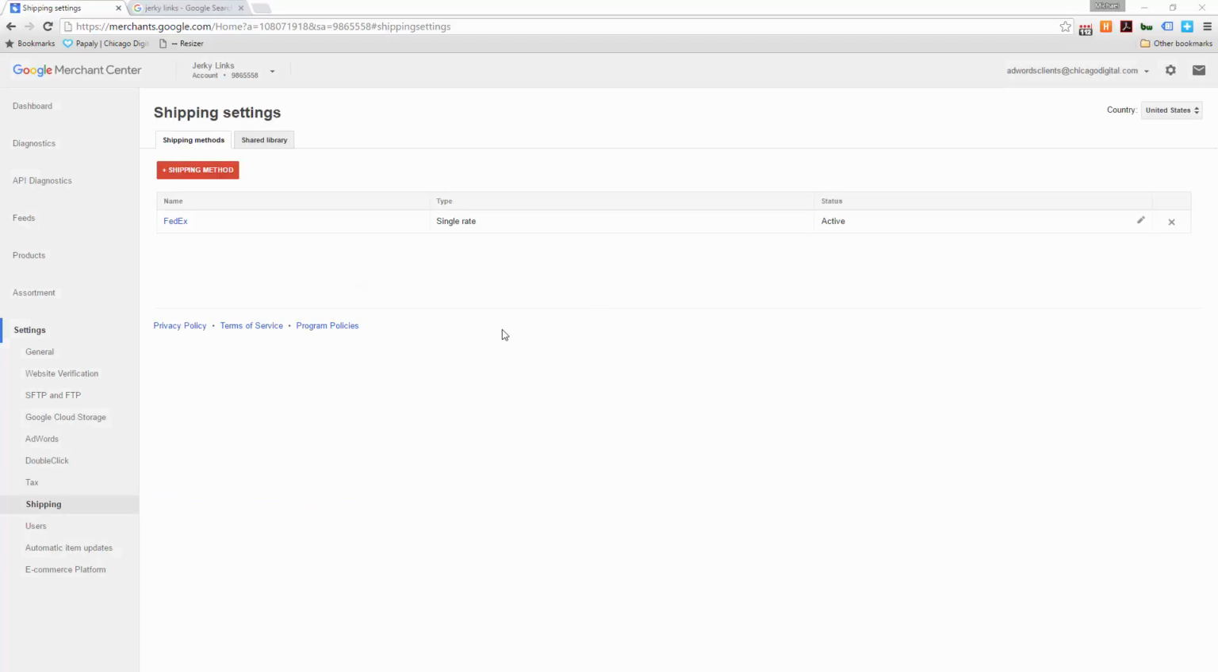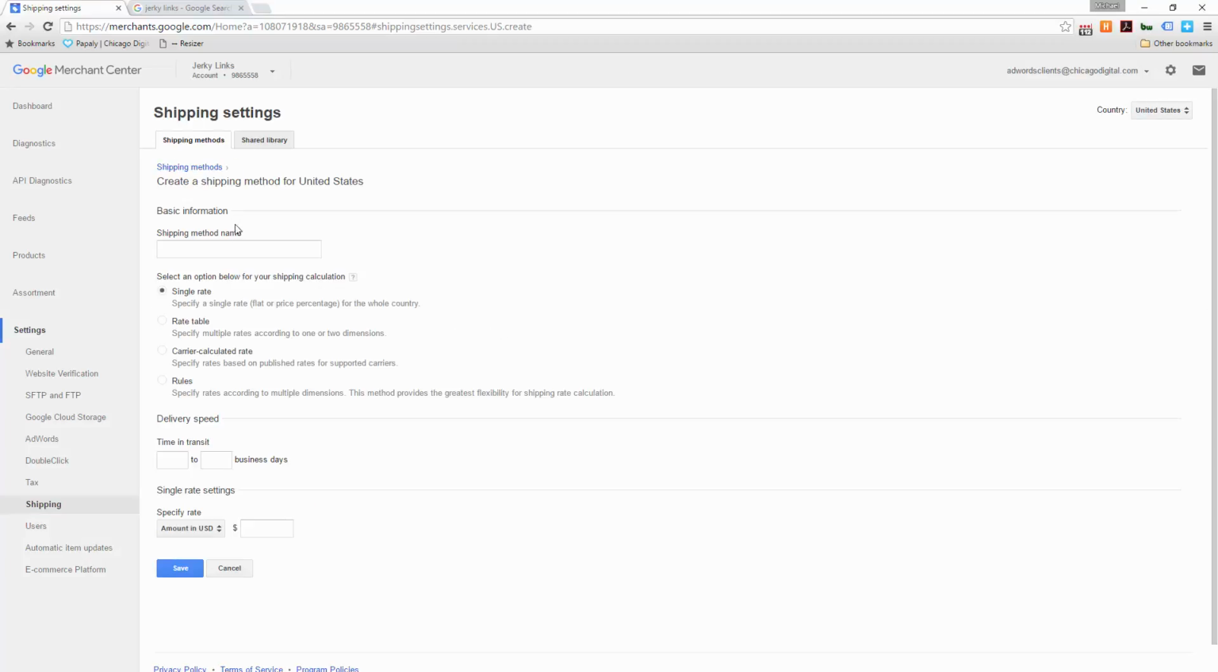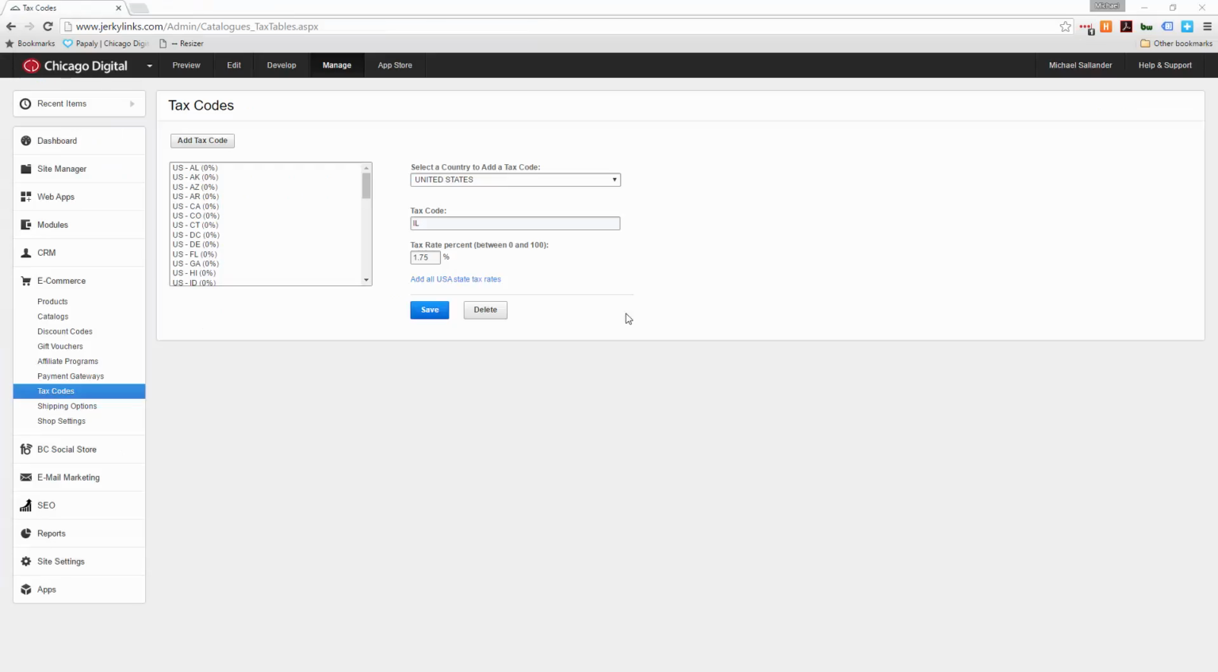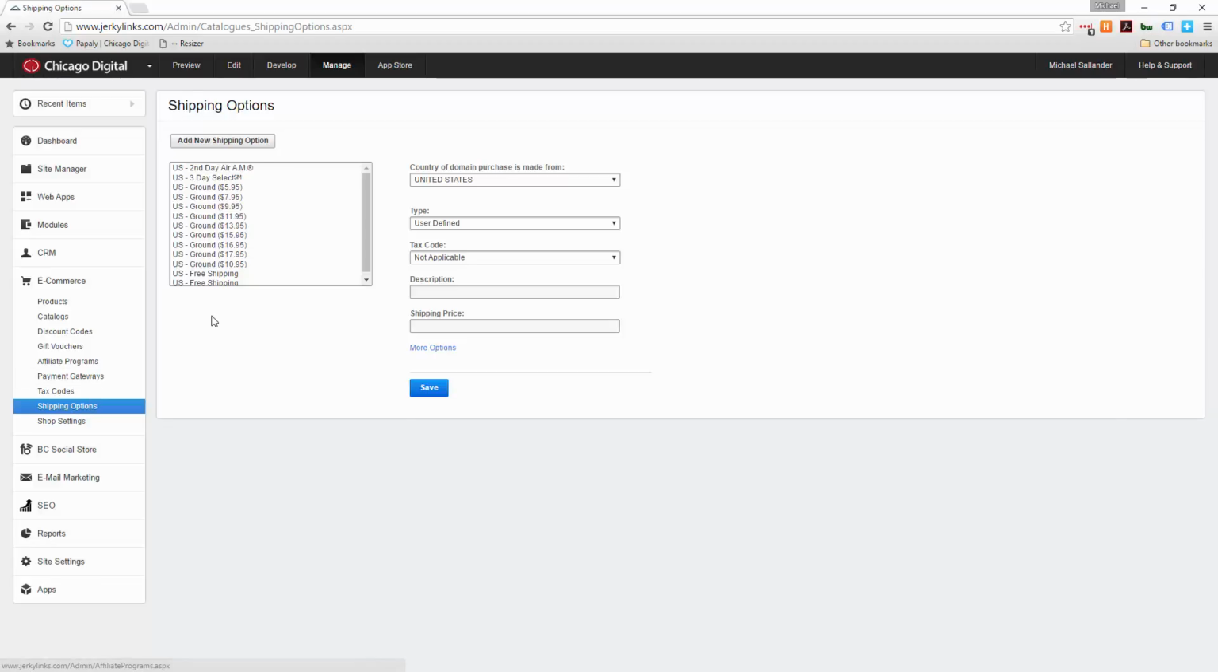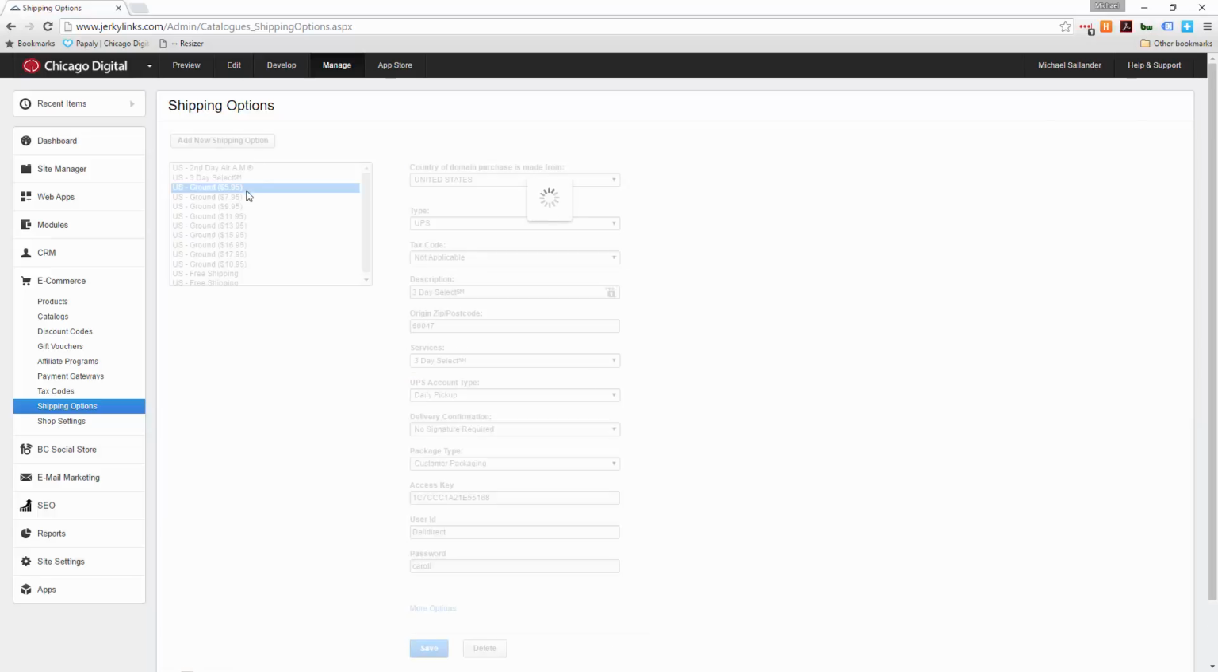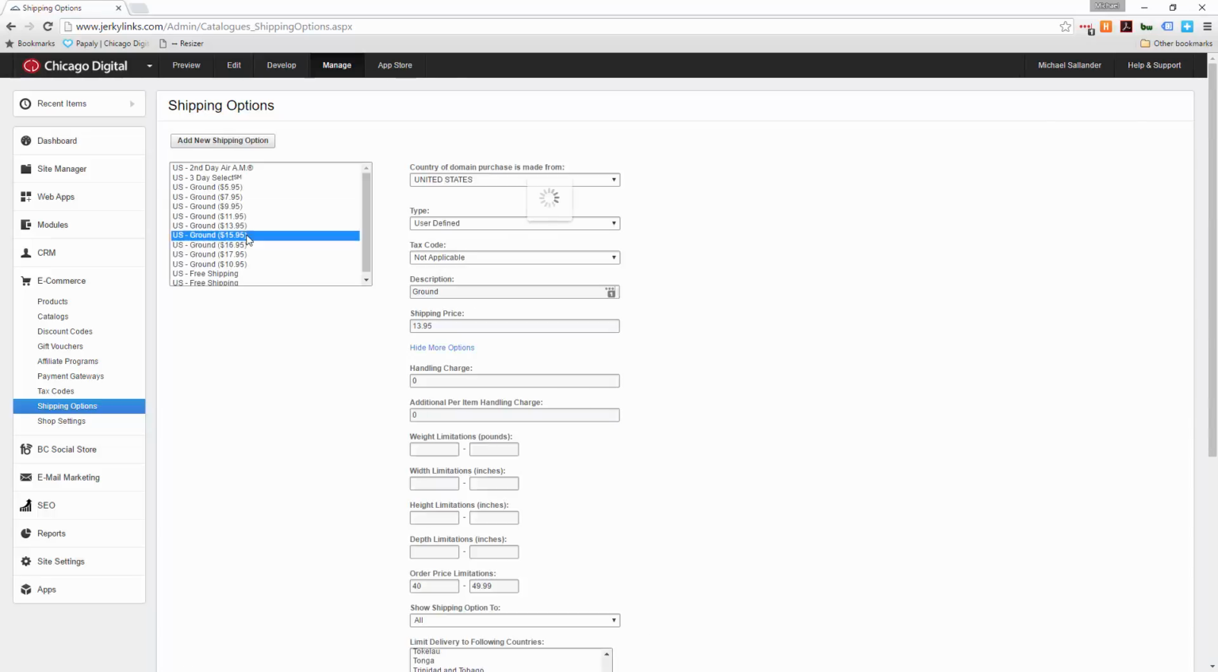Next, I need to set up my shipping. And I have a lot of different options for setting up my shipping method. In this case, I want to reflect what I have on the actual website. So I'm going to go to the back end and see what I have there first. Back in the back end, we're going to go to shipping options. And for Jerky Links, I see that we've got quite a few different options. I've got 2nd-day air, 3-day select, and a variety of different ground shipping options that I want to apply.